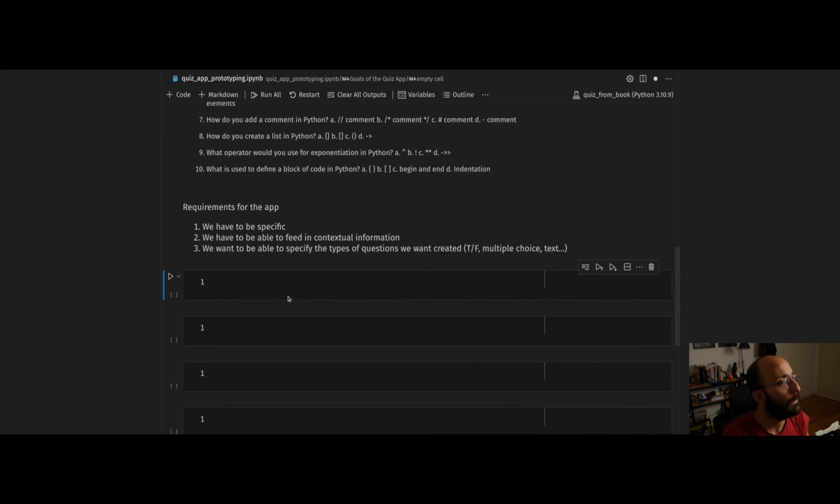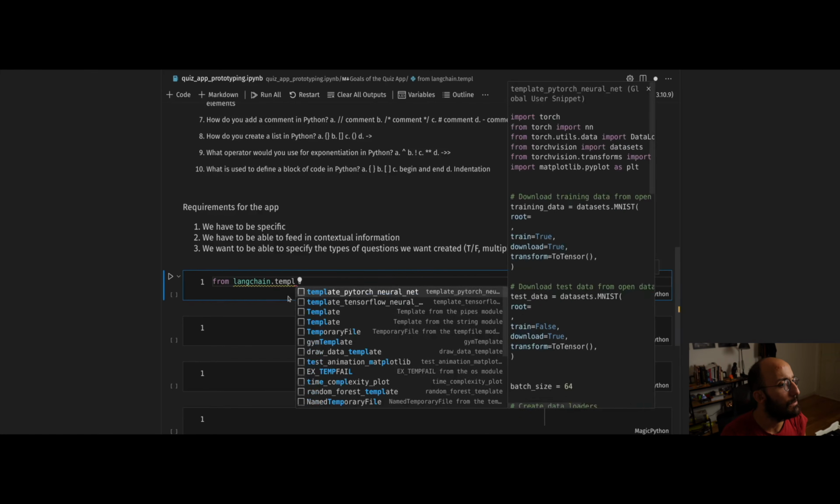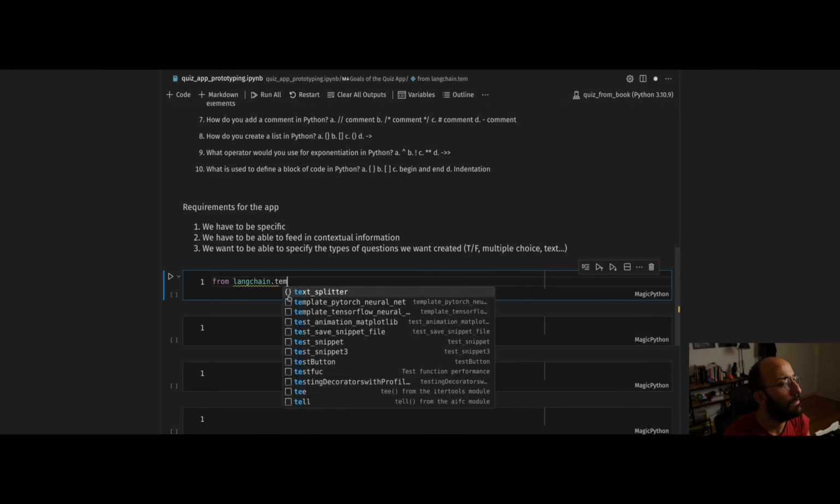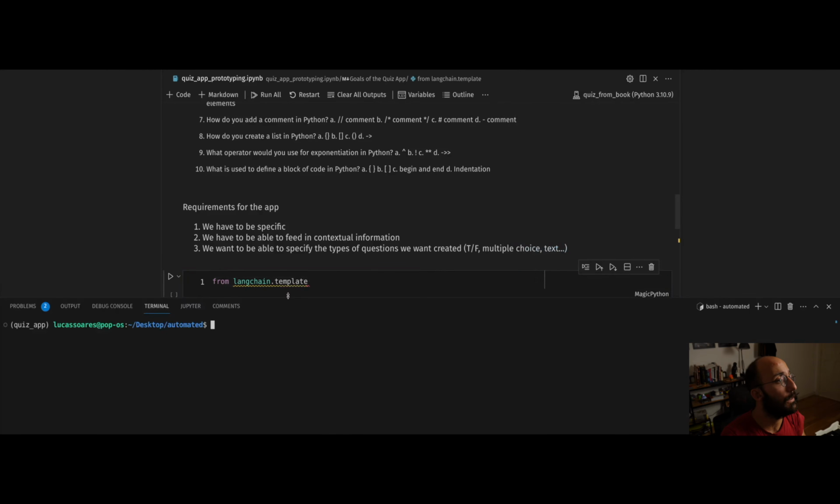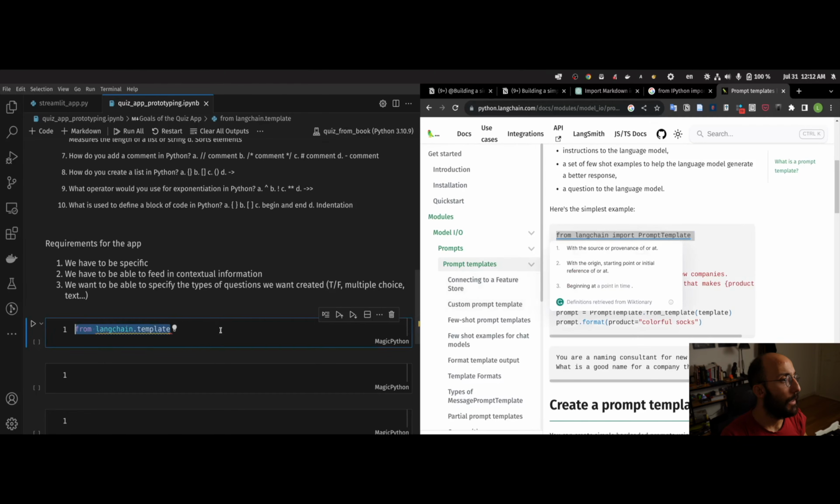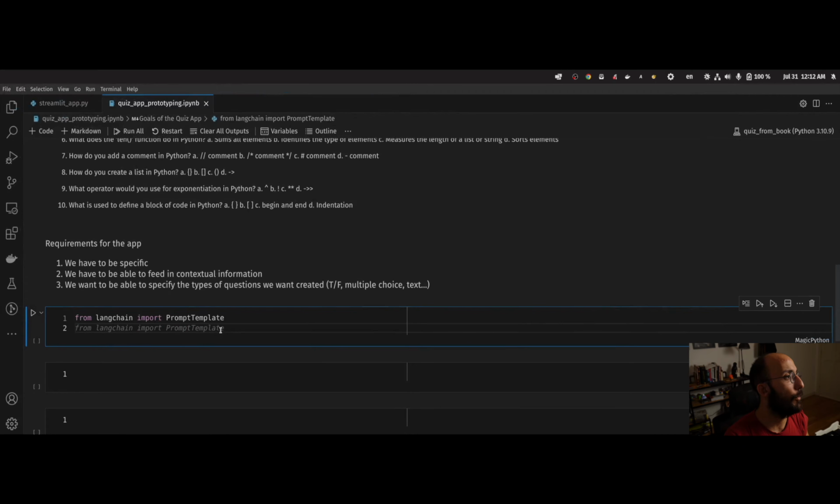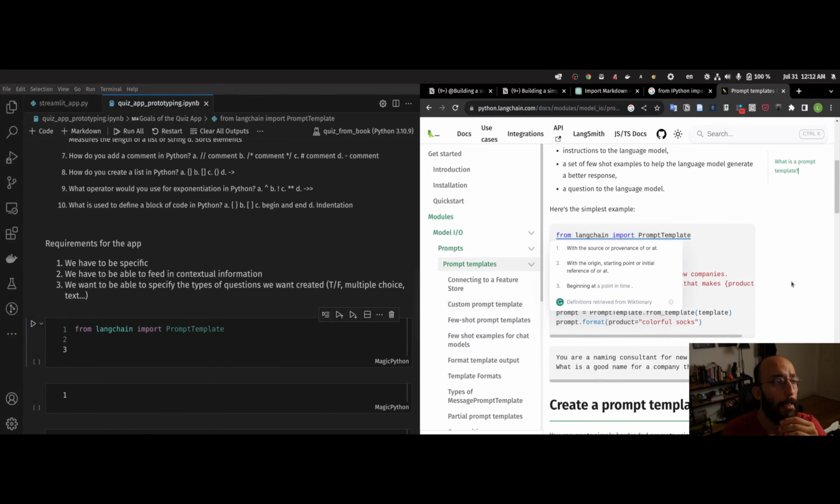So we're gonna say from Langchain, I wanna import from Langchain dot templates. Why do I always forget these things? Wait, I have a reference right here. Okay, so from Langchain import prompt template, right? And now we're gonna set up the prompt template as specified in the Langchain documentation.